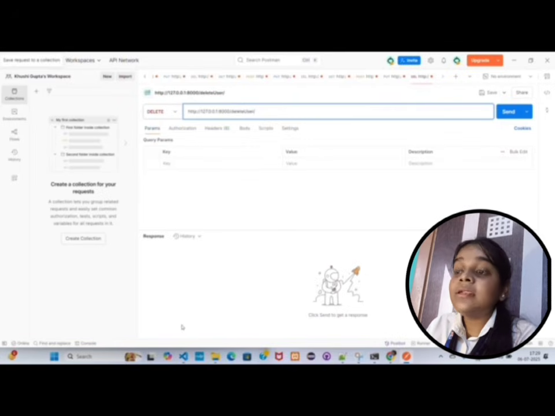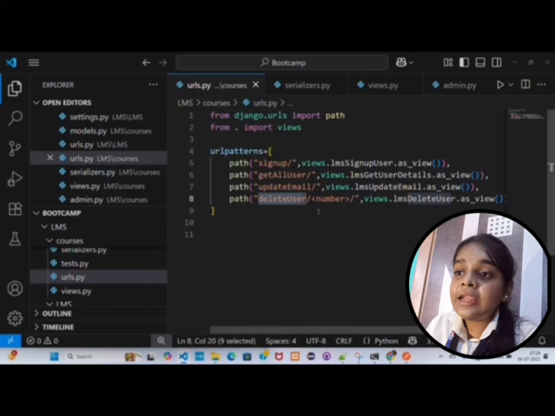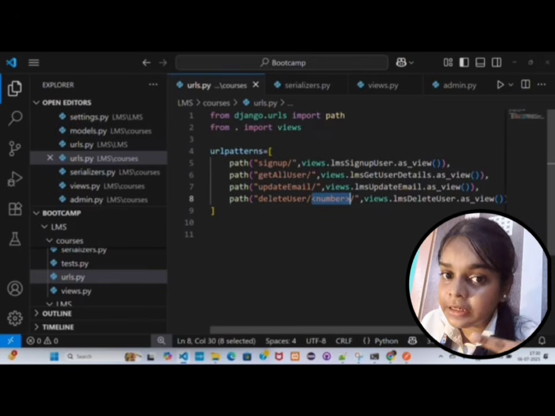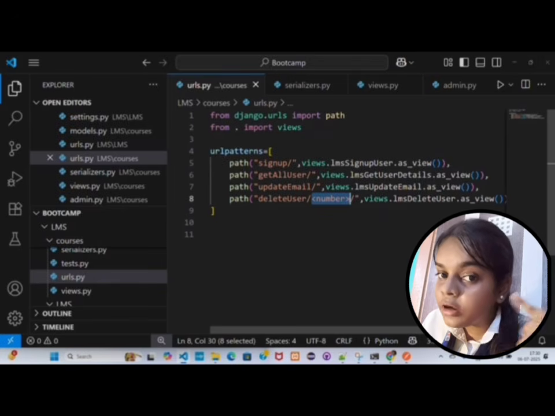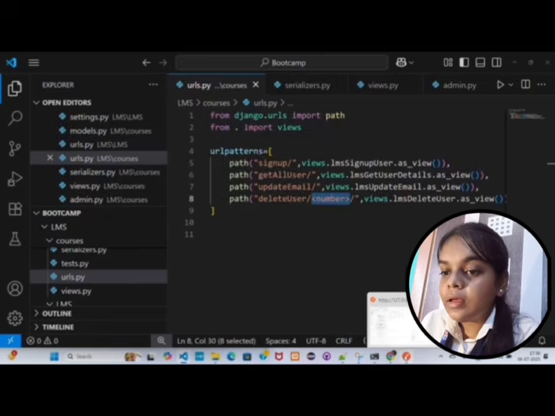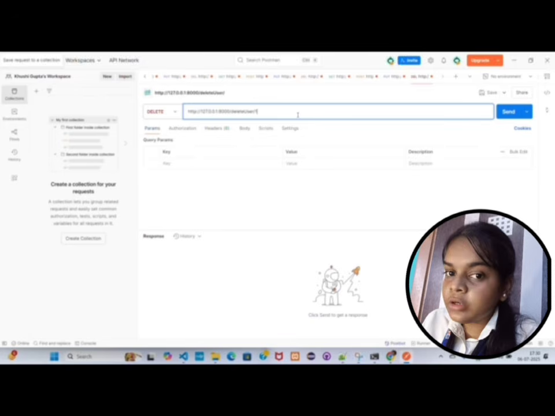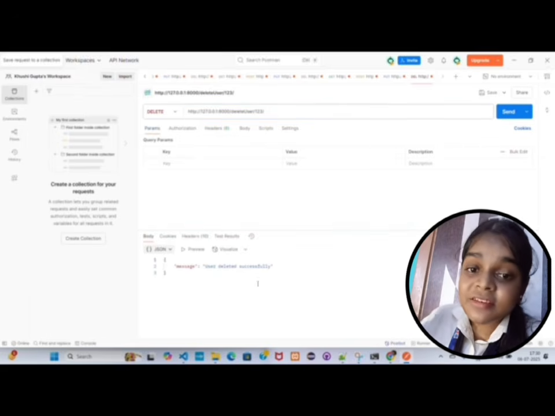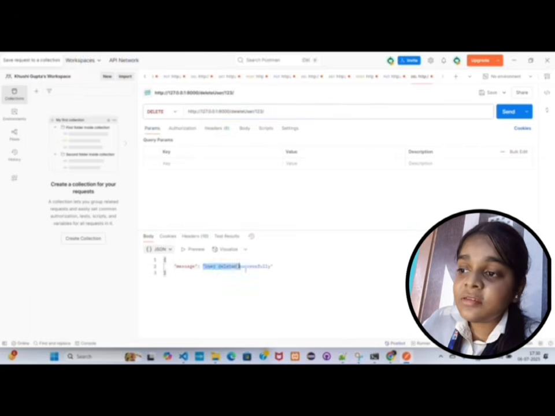So delete user, and note it. In delete user, we are not passing only the endpoint. We are passing the number also in the URL, of the user which we want to delete. So the number of the user which we want to delete should be passed in the URL. So in Postman, the user I want to delete, having the number 123, I will pass it in the URL itself. As soon as I click on send, a message has popped up: user deleted successfully. You can see that the status is set to 204 no content.